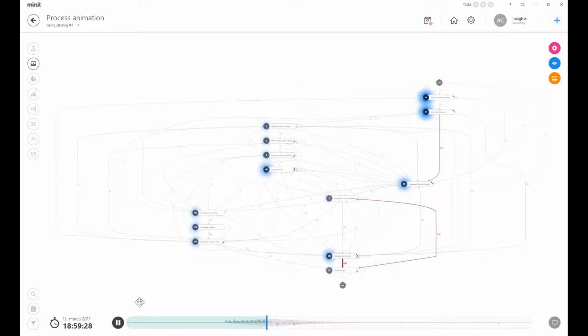The animation playback control is located in the bottom part of the screen. After clicking on the play button, you can follow the month or other time frame when the process flow was happening.